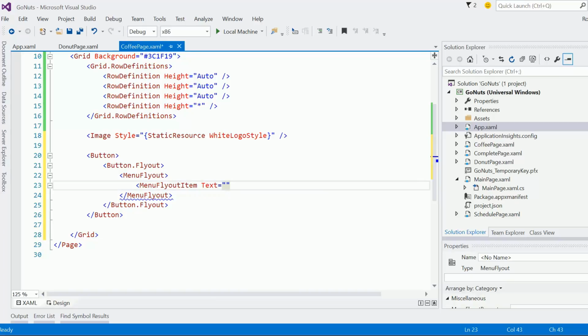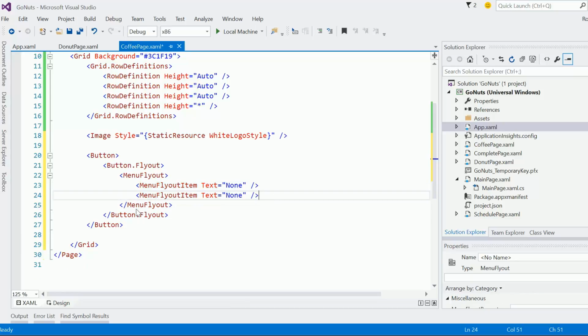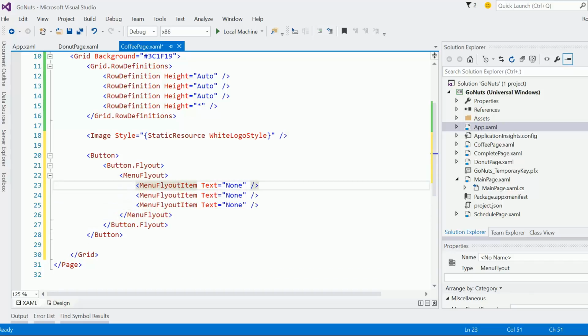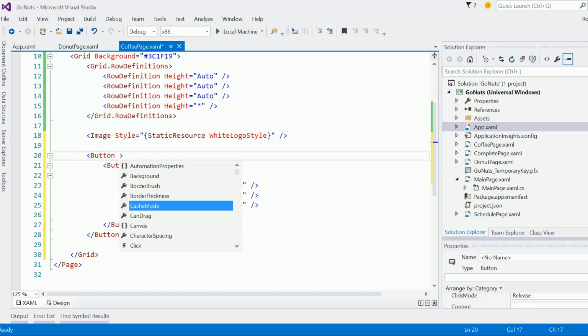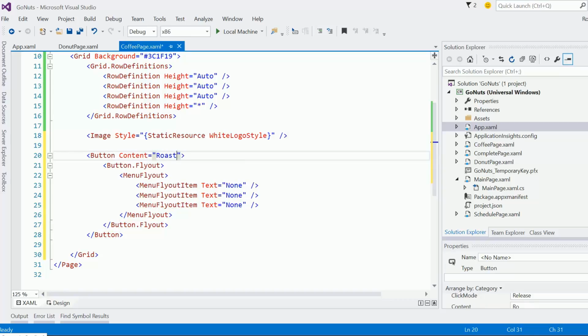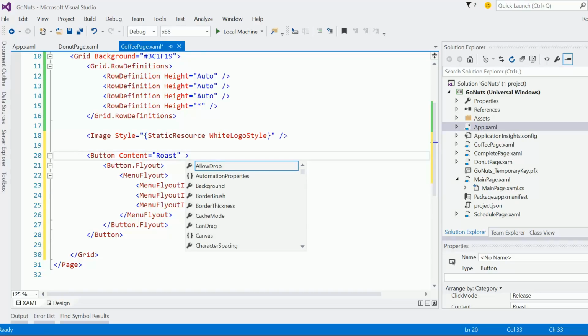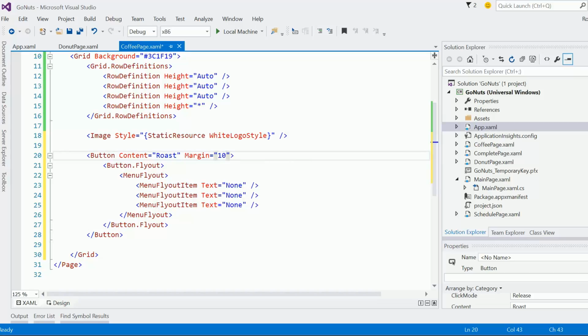And here's where we use those lists. Now, I happen to have them off screen, so I can see them here. But I'm going to basically do that. And I'm going to set the content equal to roast on this one. I'm going to set the margin to 10 all the way around. So I'm just going to set it once. I don't know if I showed you that technique, but when you set it once, it will set 10 on all 4 sides. Just FYI.